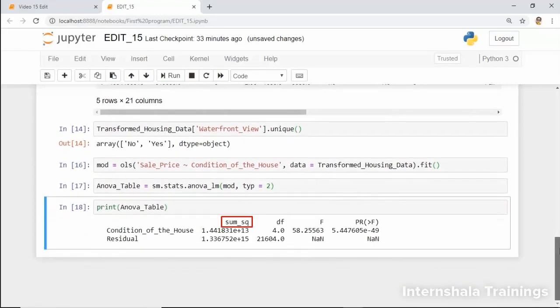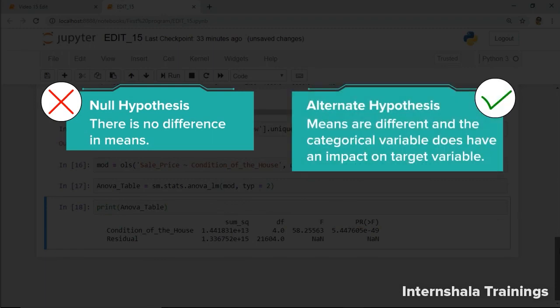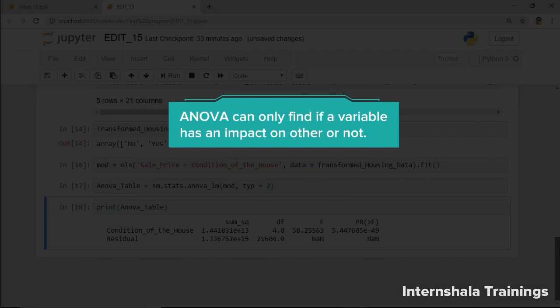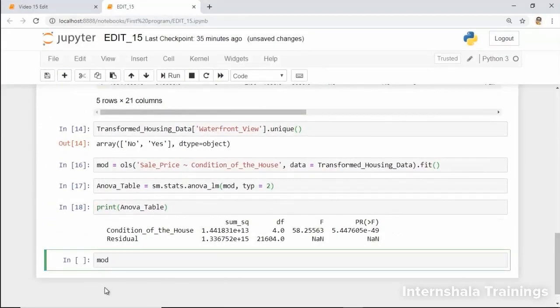So from the output we have the sum of squares, degrees of freedom, F value and P value. The F value is 58, which is high, and P value is less than 0.05. And hence, we reject the null hypothesis and accept the alternate hypothesis that there is difference in means. Now as we had discussed earlier, Anova can tell us if a variable has an impact on another or not, but it can't tell how strong or weak the impact is. Let's write the code for the other three categorical variables and see the results.